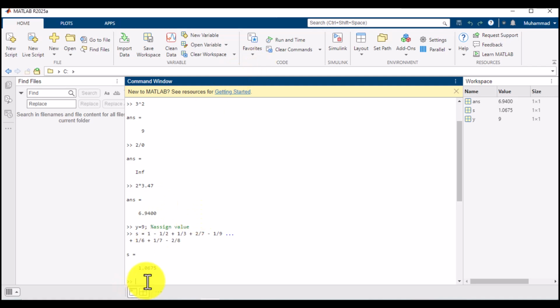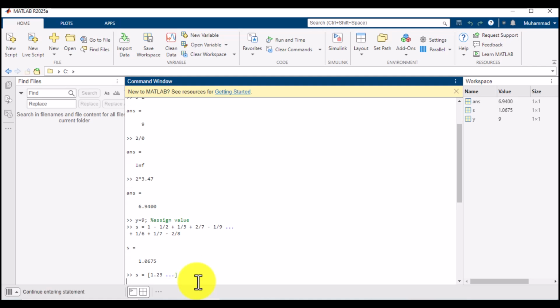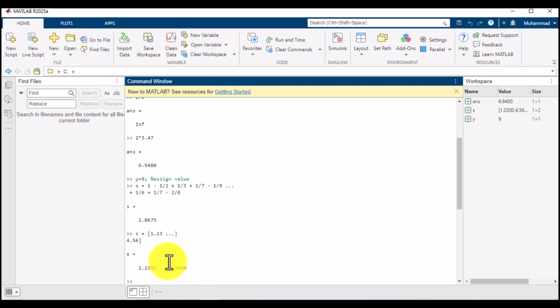We can even use it in arrays. For example, here are two values, 1.23. Here I enter the ellipsis and then write another value, 4.56. Then enter. So it gives me the two elements in the array. It is the same as writing 1.23 and 4.56 in this way. It will give me the same answer.